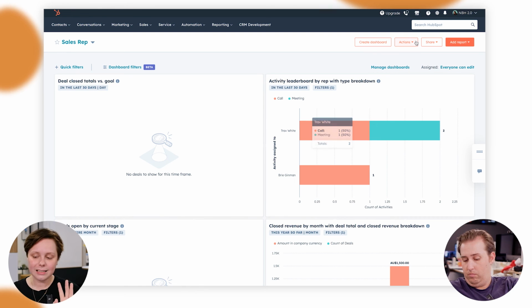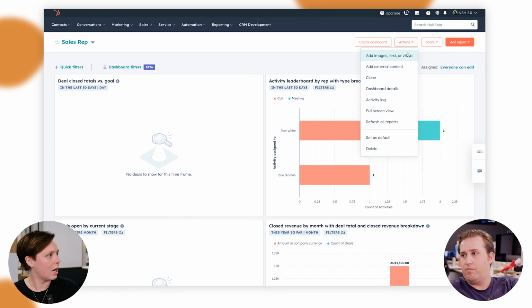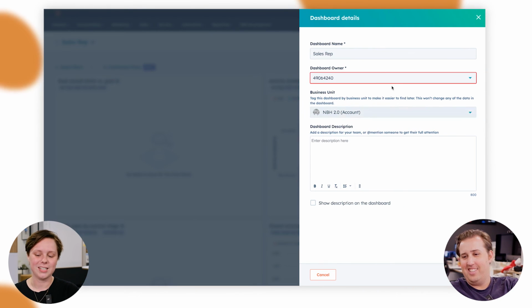The other thing that is pretty cool that you can do, I don't know how long they've had this. I don't know if I was just out for a while and then came back, but you can add images, you can add text, video. You can also add external content like things from Databox. I know we do that quite a bit as well. And if you're looking to rename, I'm pointing this out because I always forget where this lives. It's under actions and then dashboard details, and that's where you can rename the dashboard.